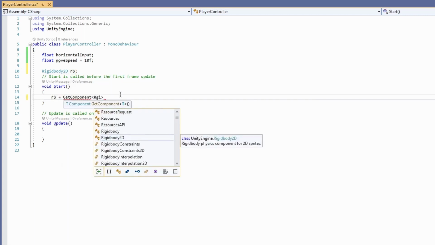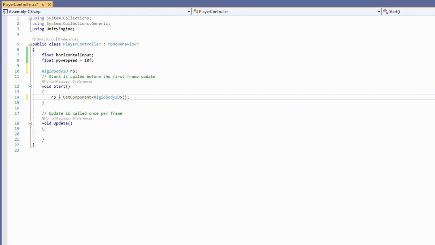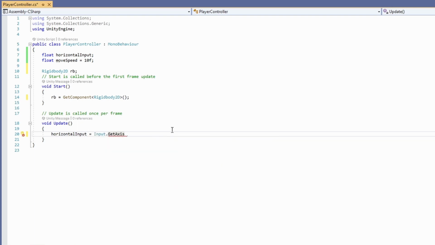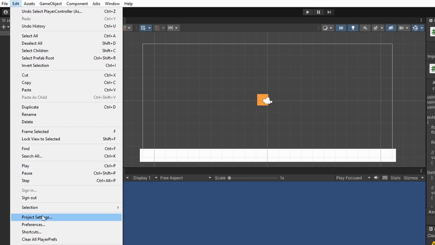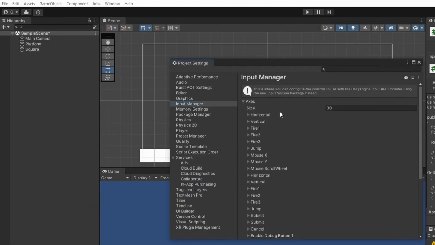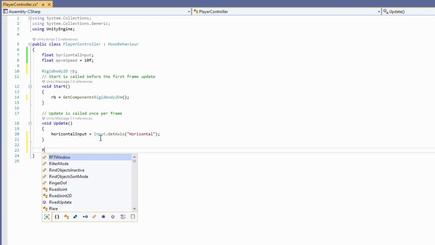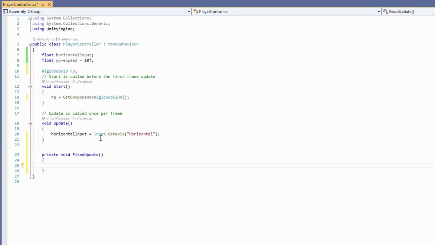Cool. Now down in our Update method, we'll set our horizontal input to equal Input.GetAxis and pass in horizontal. And just to show you quickly, this input horizontal is set up in Edit, Project Settings, Input Manager. And if you open horizontal here, you'll see that we can move using left, right, A or D, or the controller's joystick.